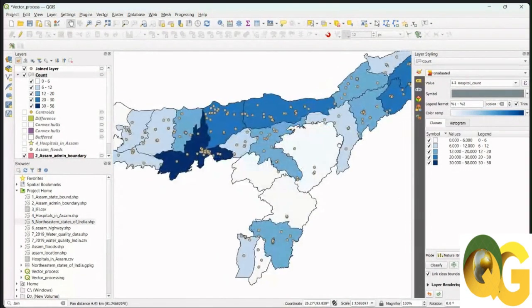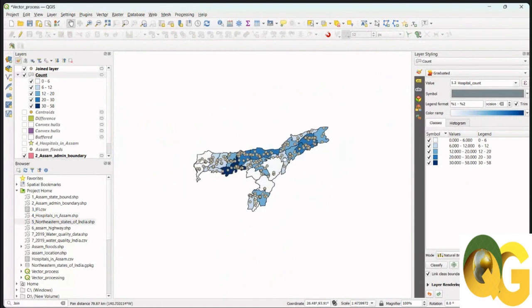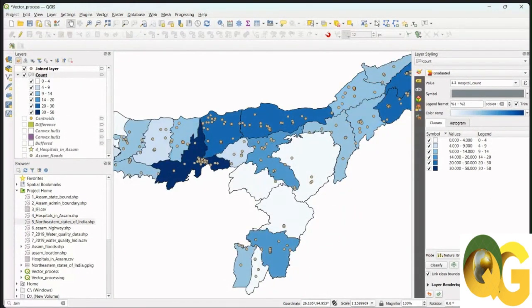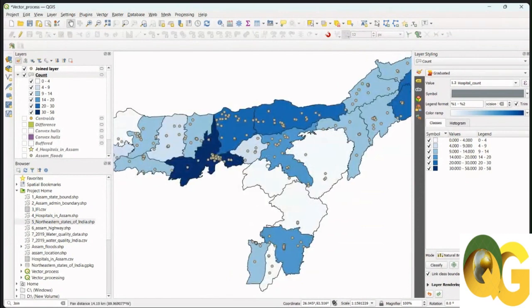Now you can see we have color coded the count of hospitals. As you know, this particular district has 30 to 58 hospitals, right? You can increase the number of classes. So this is how you use your count layer.